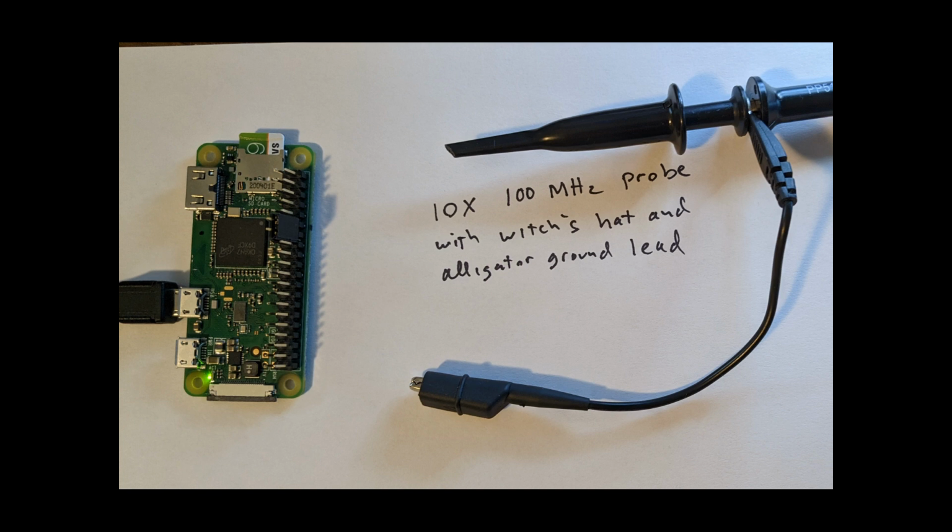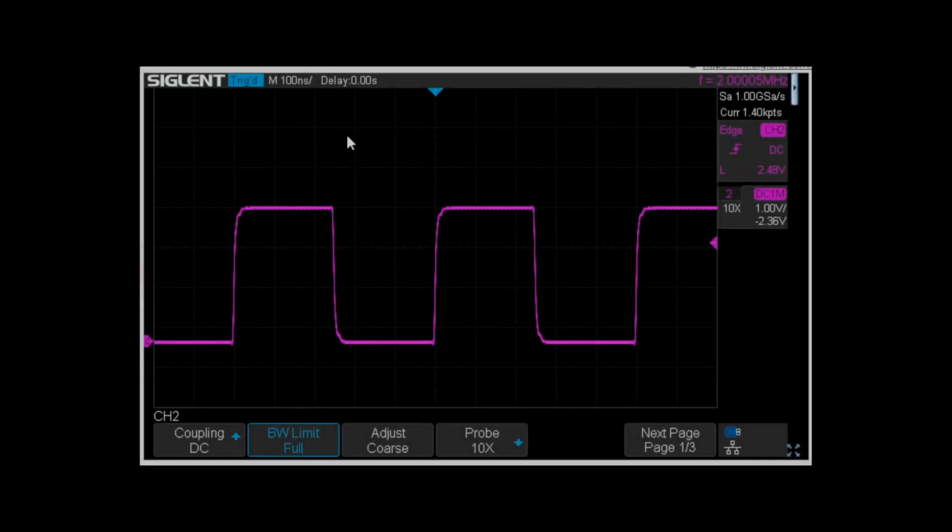So using the standard probe with its witch's hat spring clip connector and this ground lead is probably the worst way to look at this signal. But let's see what it shows before we consider some alternatives. So here's the Siglent display, and it looks great. But this is with the signal strength set to 2 milliamps, the minimum. Let's see what happens if I change it to the maximum.